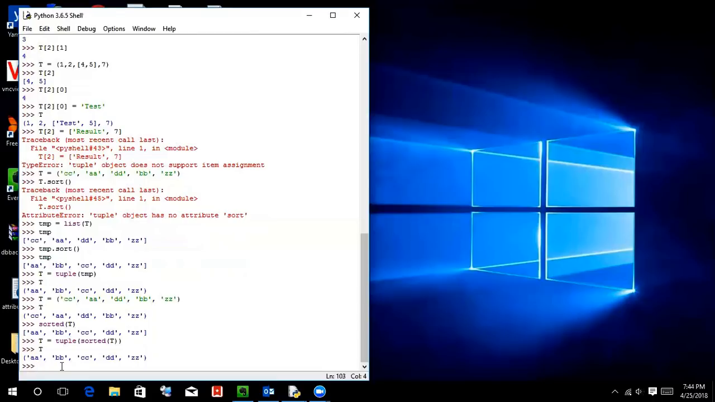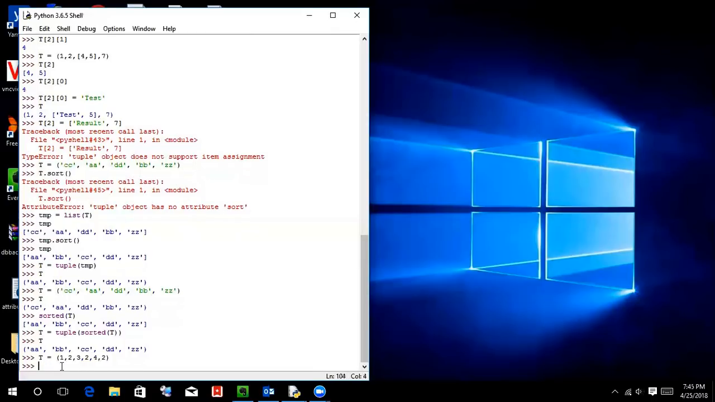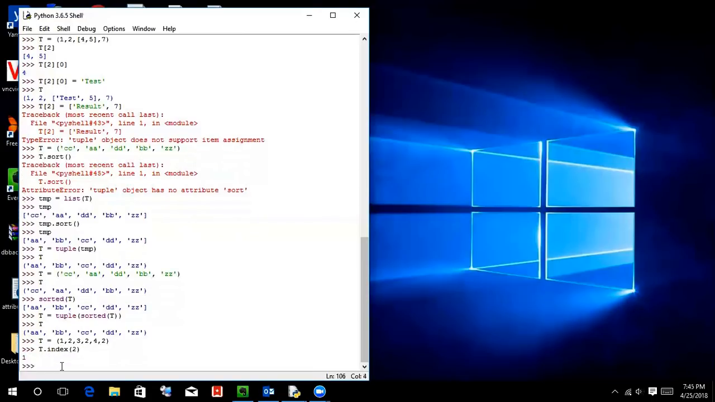Apart from that, there are a couple of more functions which we can look at. If we want to get the index of 2, tuple supports the index function. So 2 is at 1, so we can get it. Now there is another 2.